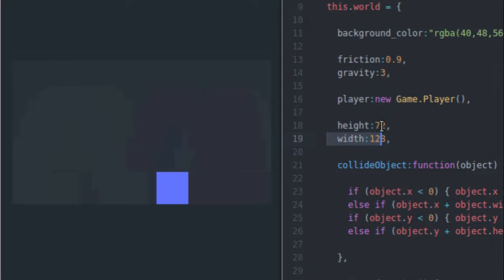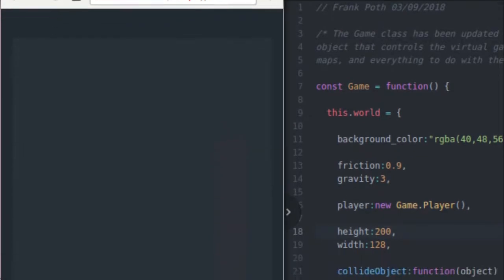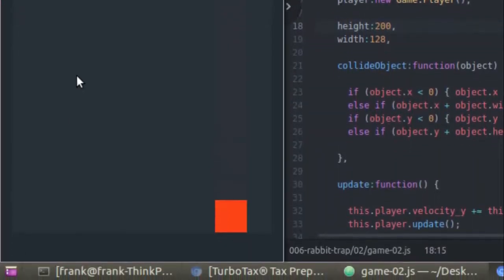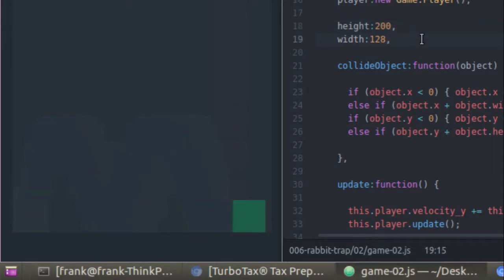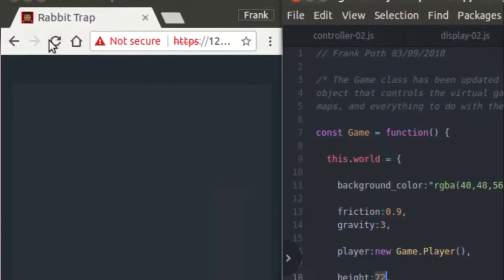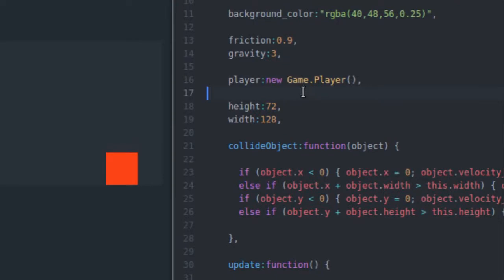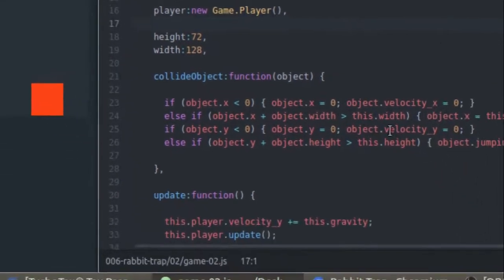If I were to change this, let's say I want to make the height something like 200 and have a really tall screen. If I do that and come here and refresh the screen, now you can see that I have a really, really tall game world, and that looks kind of stupid. So we're going to change it back, save, refresh, and now I'm back to my normal size. But basically, the world object just holds everything to do with the game world, including stuff like collision.